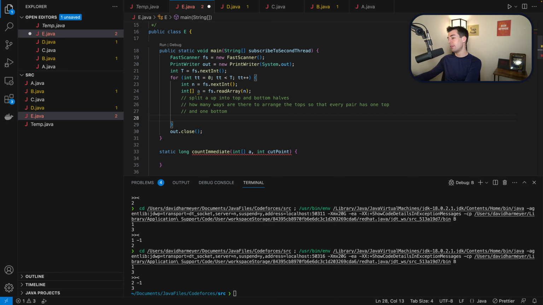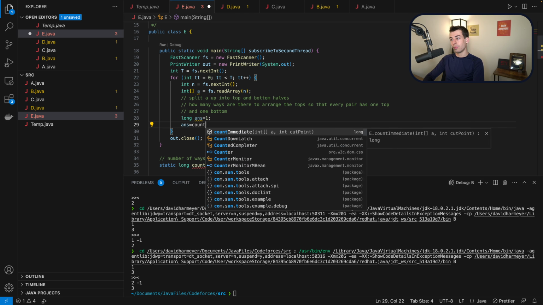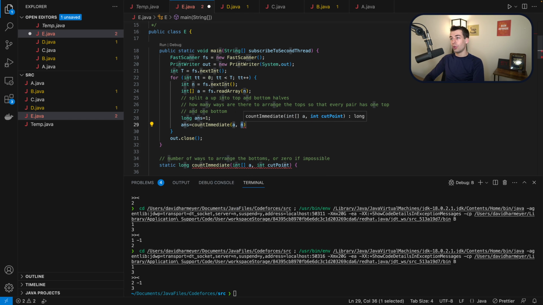And then as far as which top it is, it doesn't matter. Ooh, we also can shuffle the bottoms in any order. So what is this? Just the number of ways to arrange the bottoms? I think that's just the answer here. Or 0. Cut point will be n over 2.